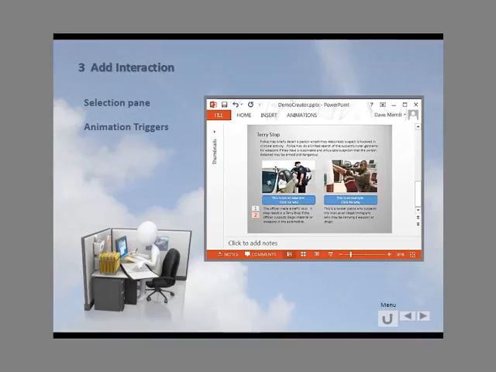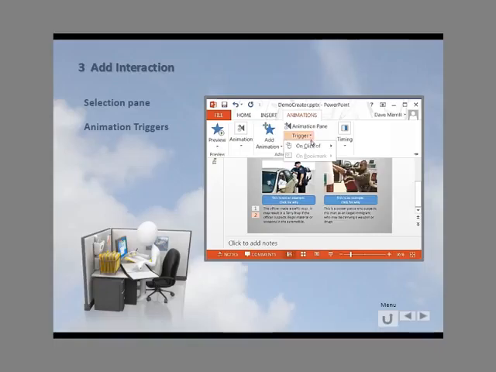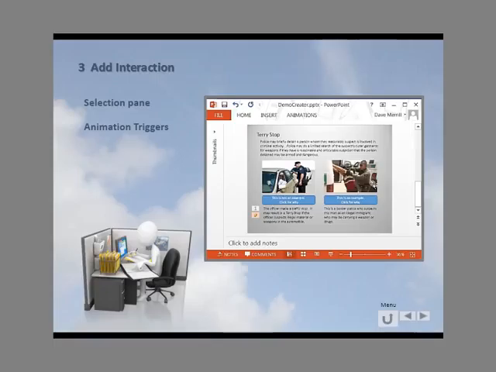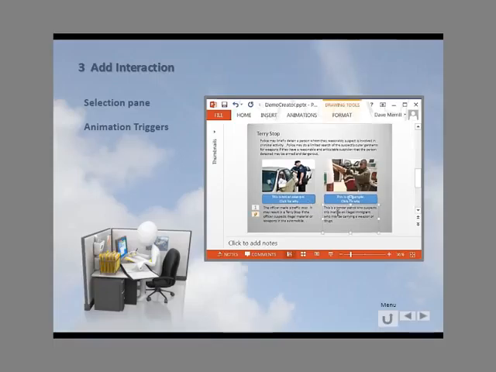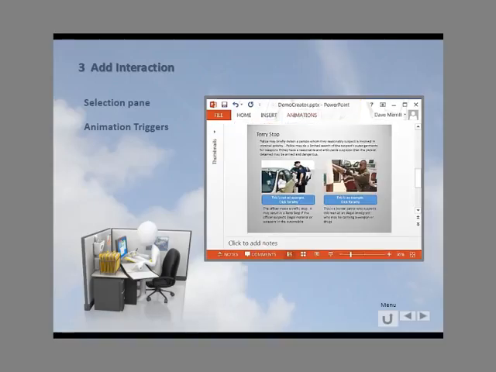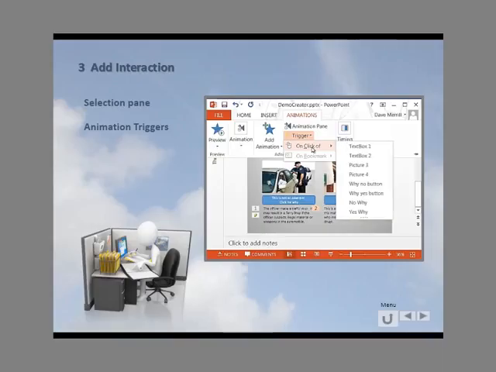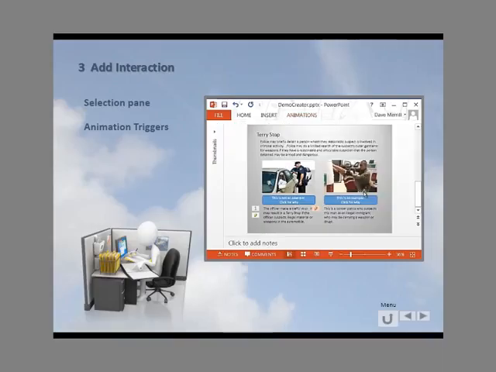And when do I want it to appear? I want it to appear when the student clicks on the button. So I'm going to say I want it to appear on a trigger. I want it to be triggered when they click the button. So I'm going to be triggered on the click of the why no button. Alright, now I want to do the same thing here. I'm going to take this text box, I want it to appear, and I want it to appear when it's triggered on the click of the why yes button.